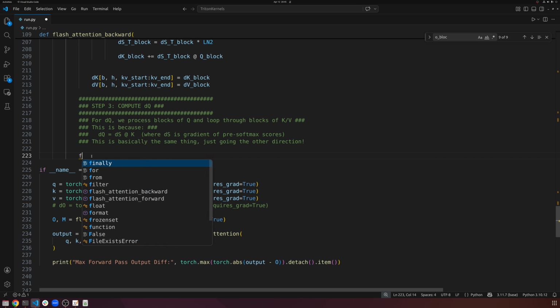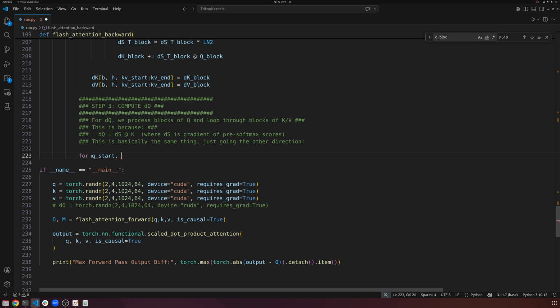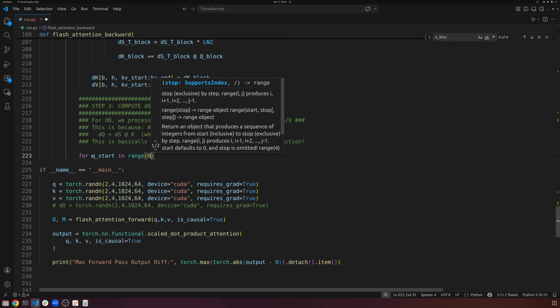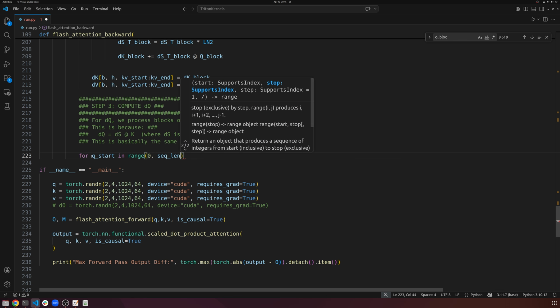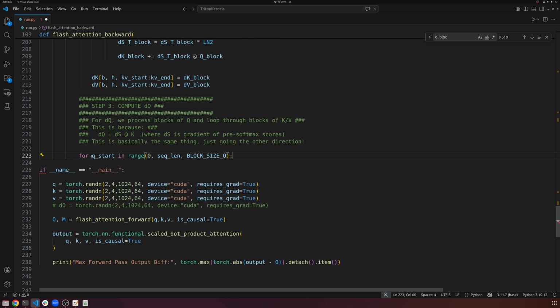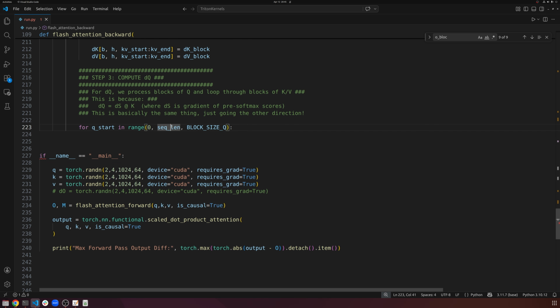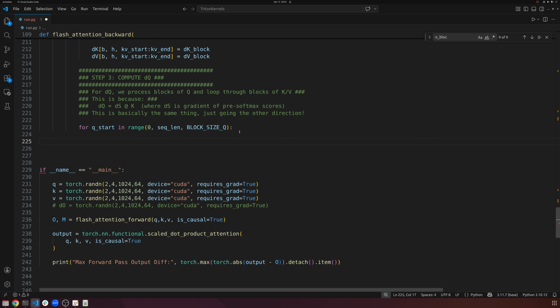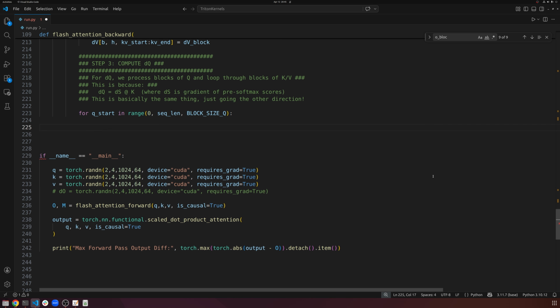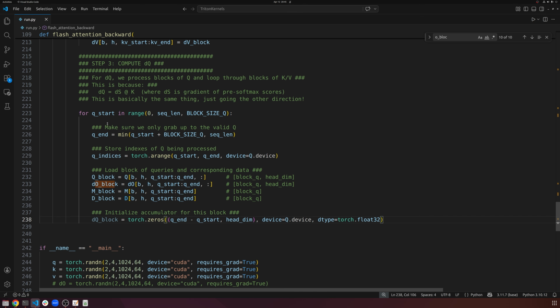Let's do this. So we're going to do for q_start in range from 0 to sequence_len, in steps of block_size_q. Essentially we're going to be looping through our sequence length in these block size Q chunks, because we need to pick a chunk of Q first. I'm going to copy this, as it's all identical code as earlier.